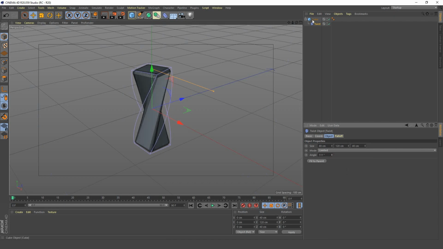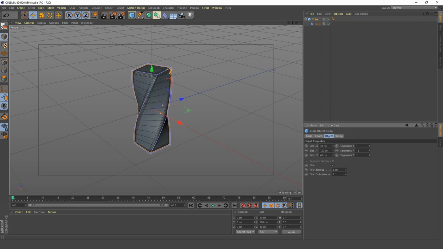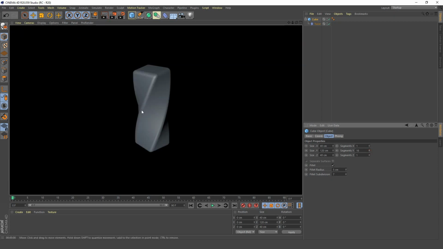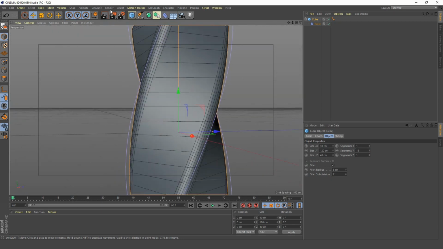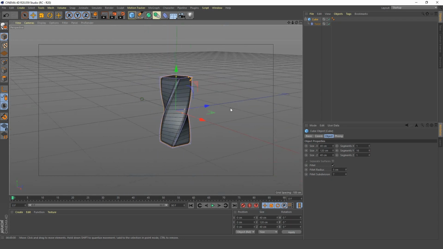So to fix that, we need to increase our segments along the y-axis on our cube. You can do that by clicking on the cube and in the object tab, bringing the segments up till it's nice and smooth. We'll go for about 16, we'll say. 16 should do it. Zoom in there and see what that looks like. Yeah, 16 will do nicely. Okay, cool. So let's just hide off our deformer box there so we don't see that by double clicking on this circle here.